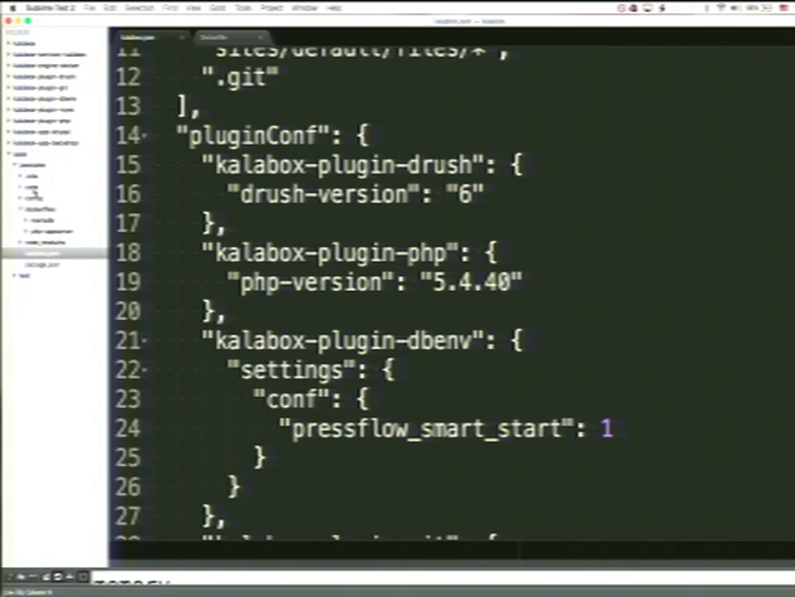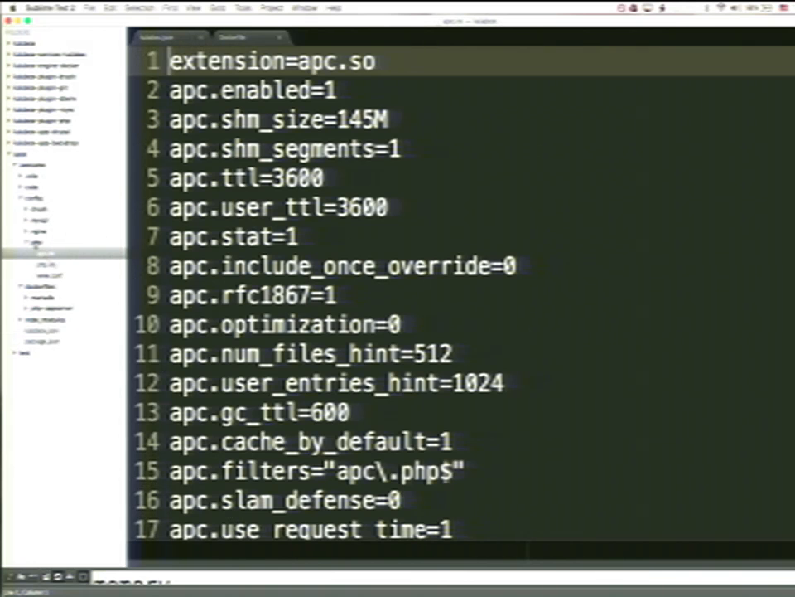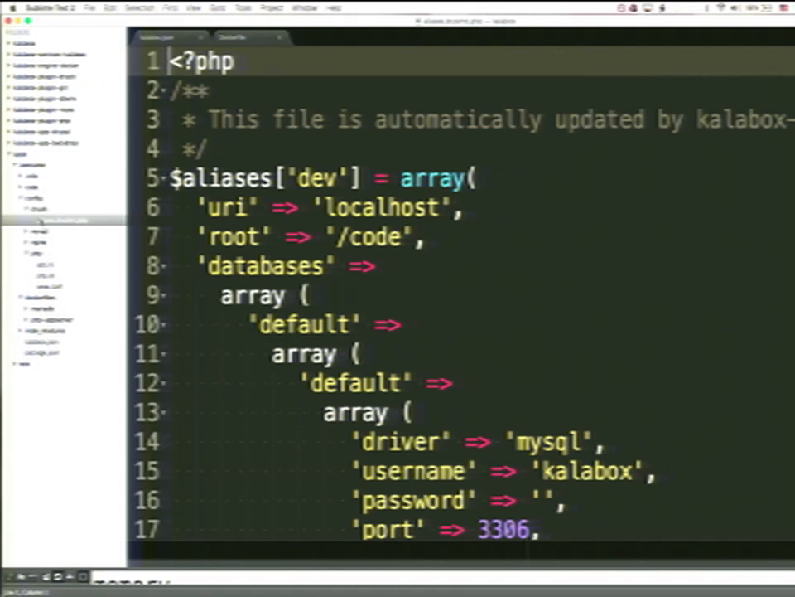The other fun thing is we actually have almost all of the configuration that's relevant to you for your services exposed to the outside. So in the actual code directory here, you get things like your APC config or your PHP INI or your www.conf, which is the FPM pool, and your Drush alias. And you can go in here and change a bunch of these things and rebuild your server and get that stuff to take really quickly.